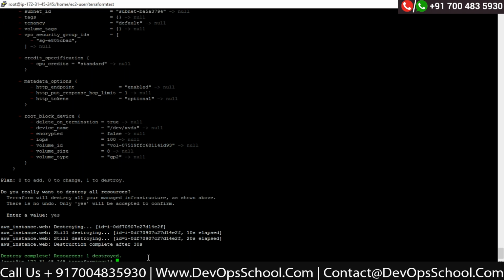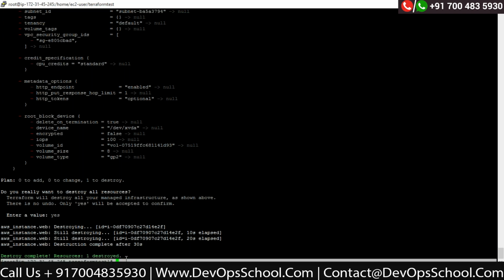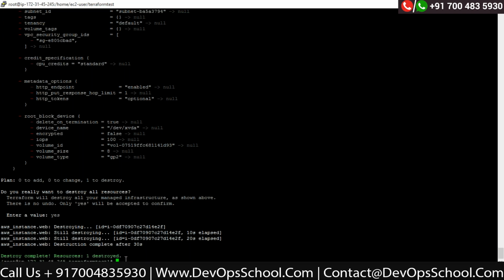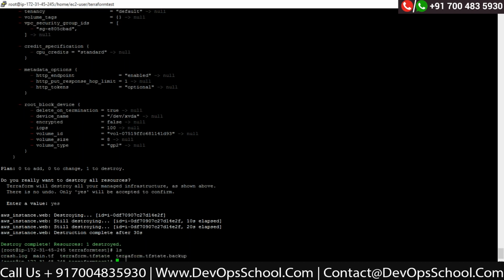Yeah. So it says it is destroyed. Now we can again check our Terraform state file. So what does it contain now? So let me do ls. Is the Terraform state file there? Yes, it's there. So let me open the Terraform state file.